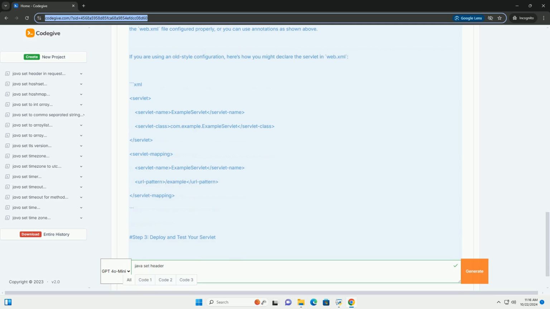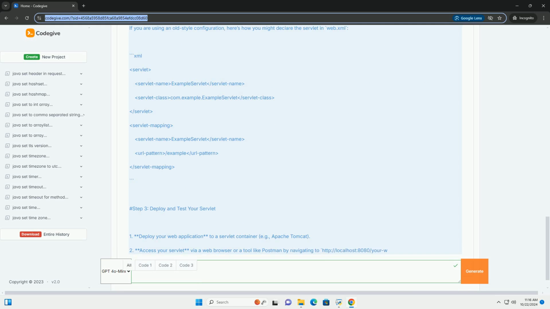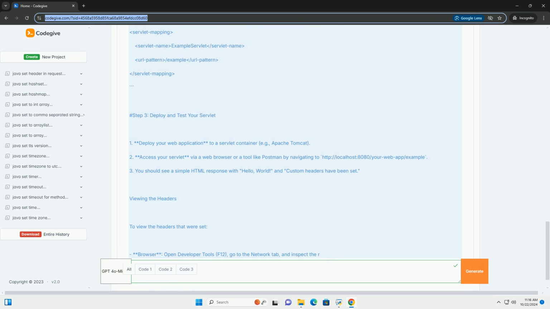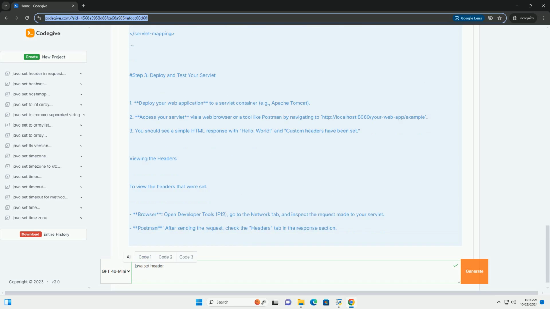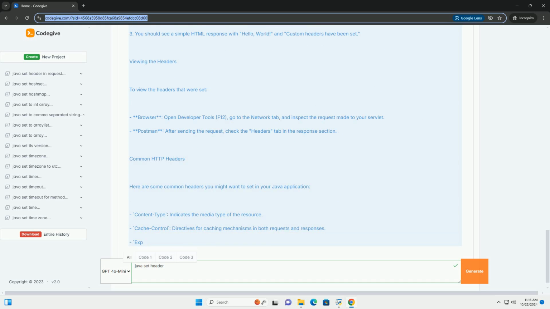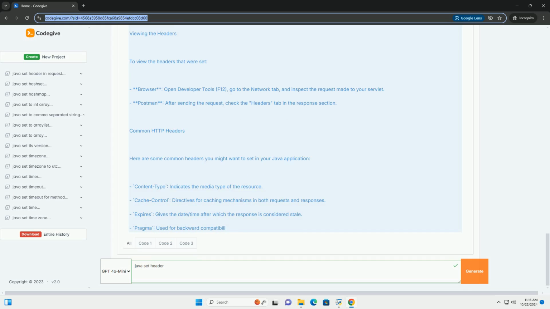Setting HTTP headers in Java servlets. When using Java servlets, you can set headers in the HttpServletResponse object. Below is a step-by-step tutorial on how to set headers in a Java servlet.